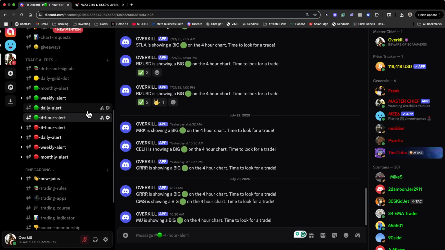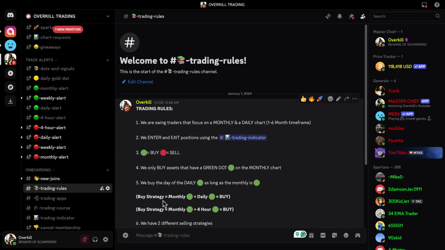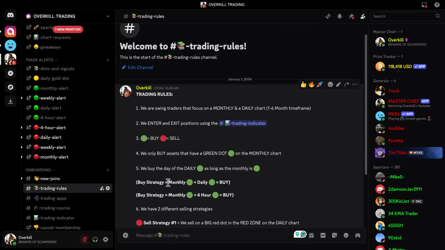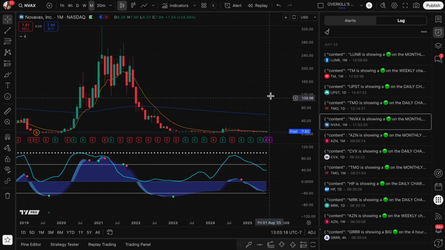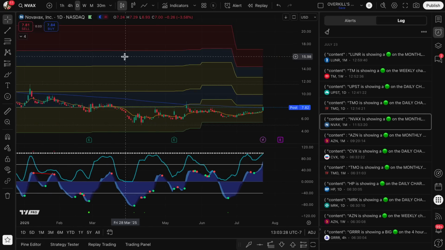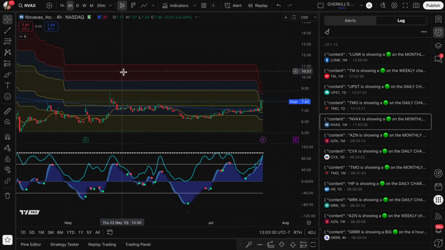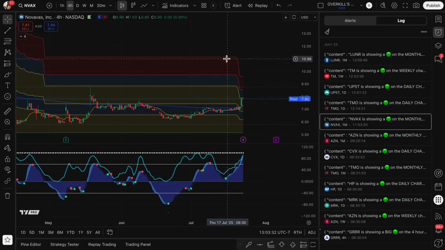Again, I want to buy here on the daily dot as long as the monthly is green, or the 4-hour dot as long as the monthly is green. Because my time frame is 1 to 6 months out, I am focusing on a monthly chart. If it has the monthly dot, that tells me the trend is going to be up for at least the next 1 to 6 months. So I'm buying and holding for 1 to 6 months, and then looking for opportunities to add on the 4-hour and the daily.